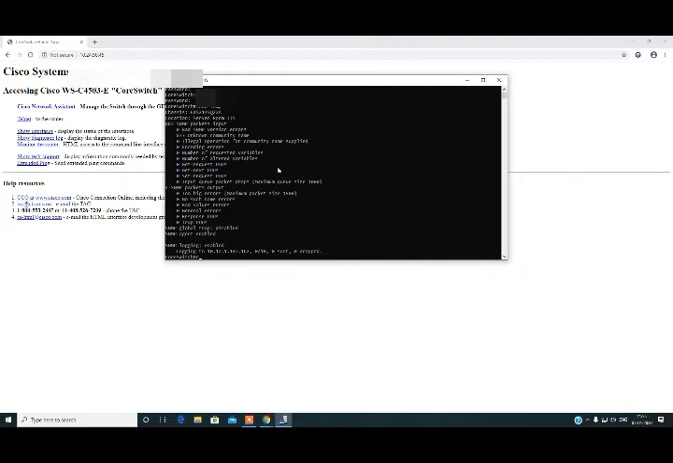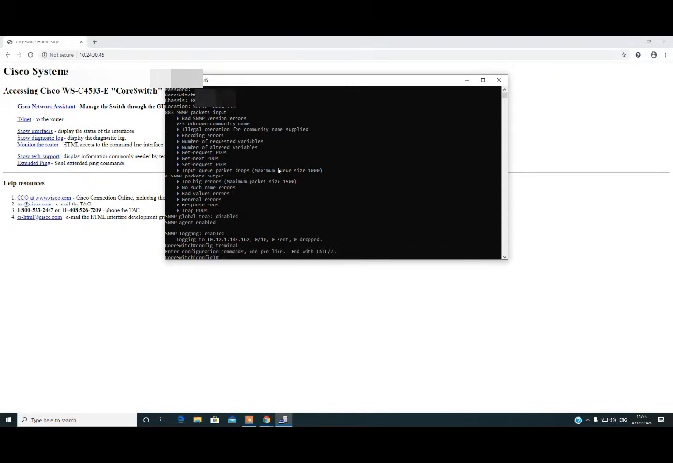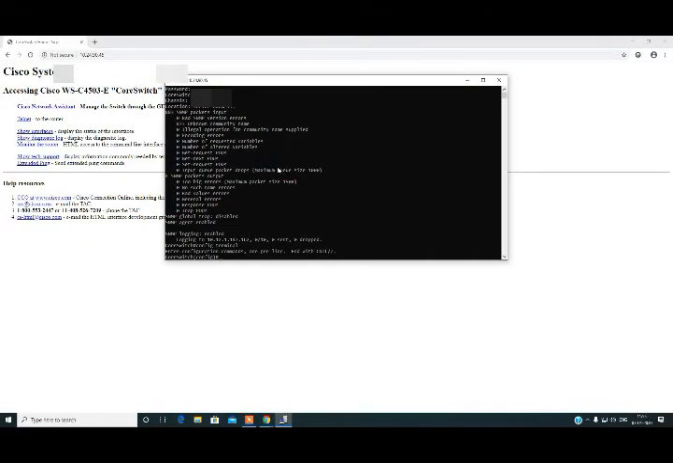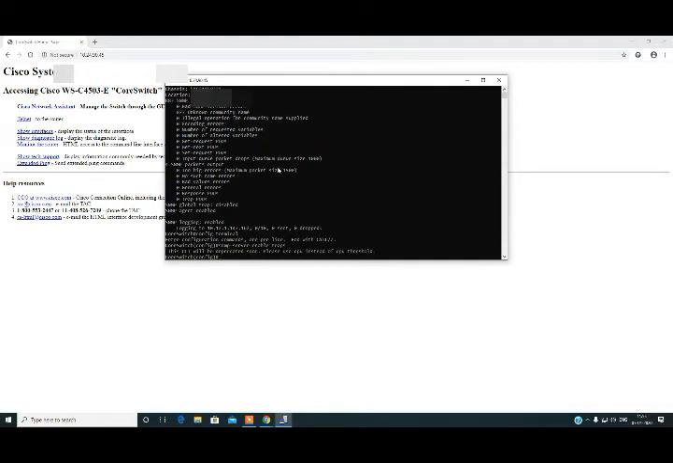Type config terminal to configure the SNMP. Type the command snmp-server enable traps. This CLI will be deprecated soon. Please use CPU instead of CPU threshold.